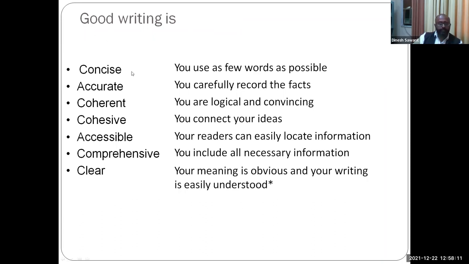So what is good writing? It should be concise, accurate, coherent, cohesive, accessible, comprehensive, and clear. What is concise? You use as few words as possible. What is accurate? You carefully record the facts. You are not making a hypothesis here. You are mentioning the fact, what study you have done. Coherent: you are logical and convincing. For example, it is acting as a chemosensor, so that's why we checked it as a biosensor and it's working.